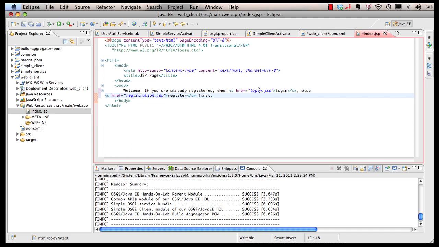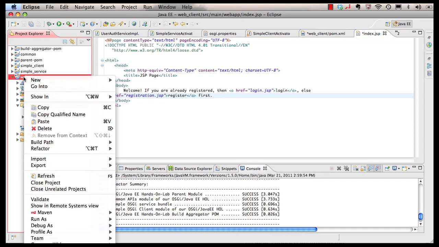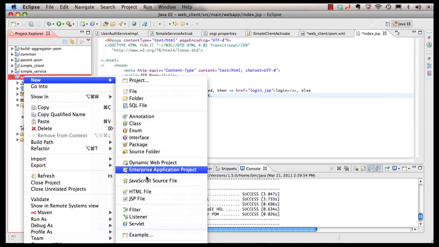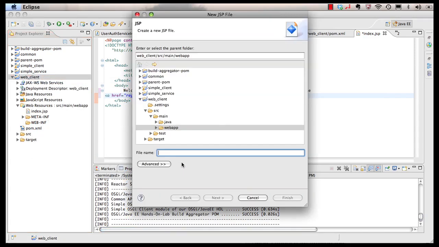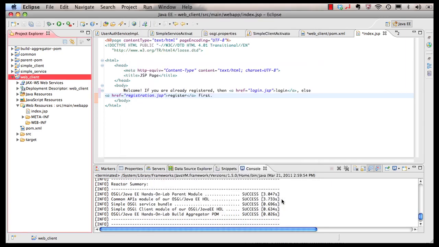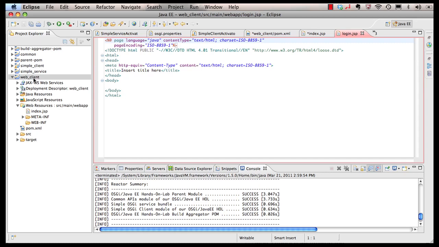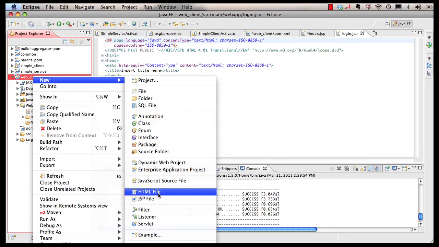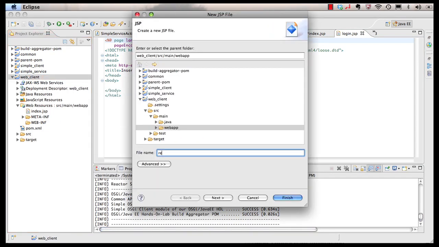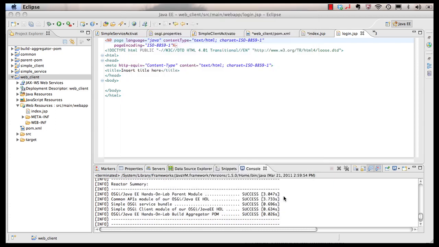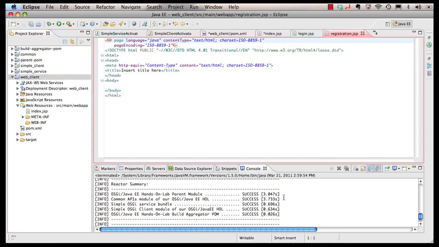So now I need to create my login.jsp and registration.jsp page as well. So I right click on the web client, say new, select JSP, and type the name as login.jsp, and take all the defaults, click on finish. Similarly, I can create my registration.jsp as well in the same way. And click on finish here too. So I'll go back to the document, copy some code from there and paste it here.